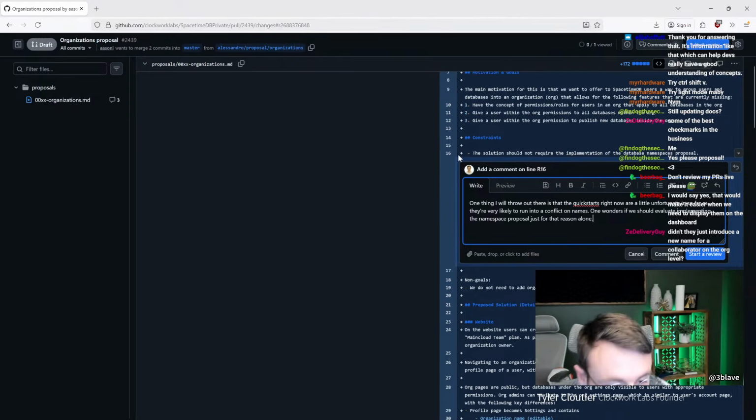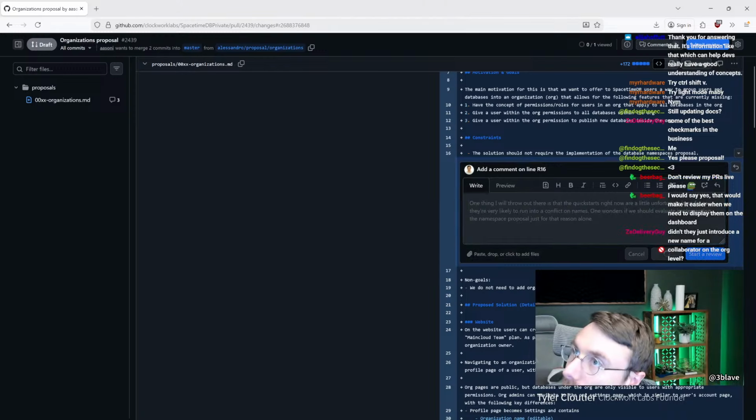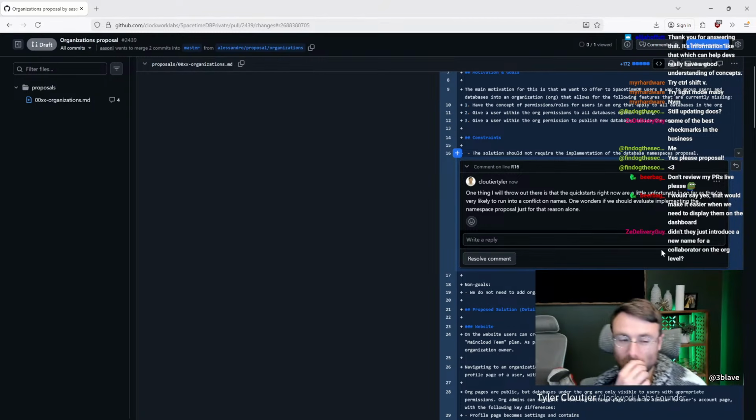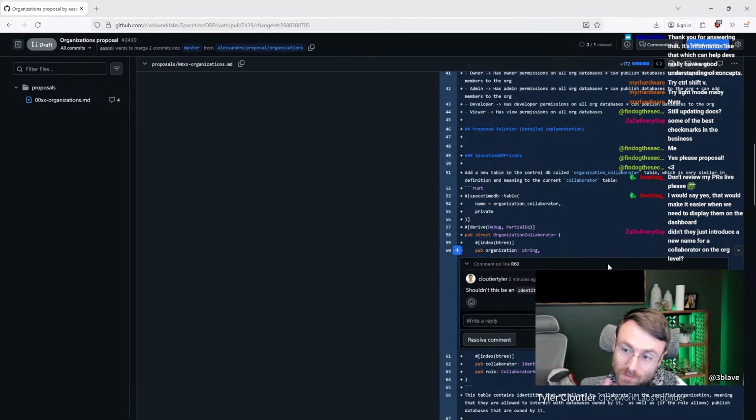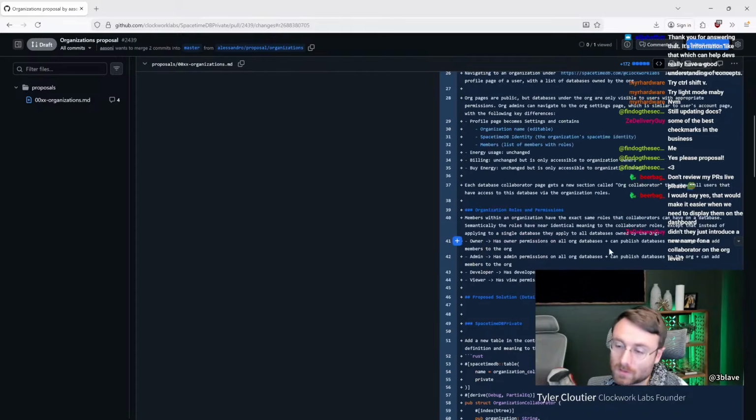Let's see. Why didn't they just introduce a new name for collaborator on the org level? I would say that yes, that would make it easier when you display them on the dashboard. But wouldn't they just exist in Postgres? Right, the dashboard will have the organization name. Not on Postgres. I just mean not in SpacetimeDB. Because then if it's also in Postgres, now we have to keep it in sync. But if it's only in the database, that's in SpacetimeDB, that's fine.